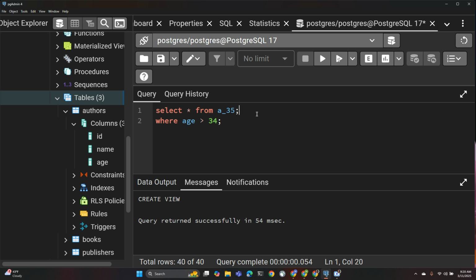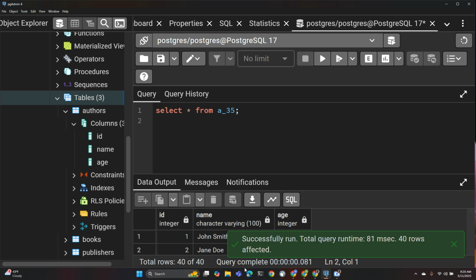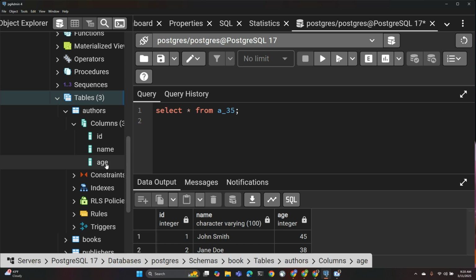So this is what we have. Select everything from A35. Let's run this first, just so you see. When you say select everything from A35 and you run that, it gives us exactly the results from our view, right? So now we want titles.